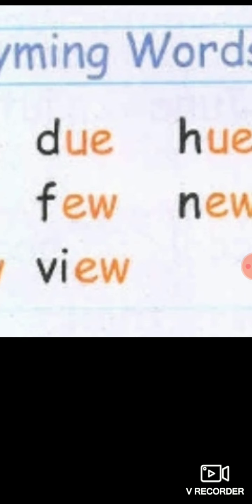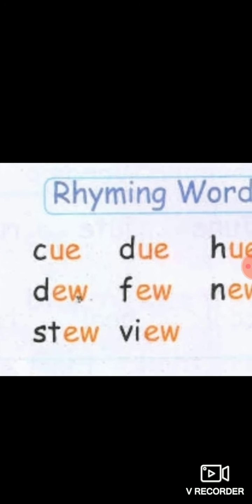V-I-E-W. The phonic sound of V is V. And the phonic sound of I is E. View. View. Now we will read from the first.